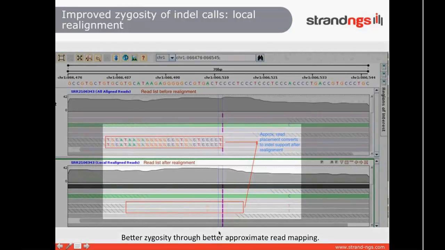That's the takeaway, really. And we believe that this is one of the many reasons that you should definitely do local realignment, especially if you're interested in indels, and especially if you're interested in calling the right zygosity.